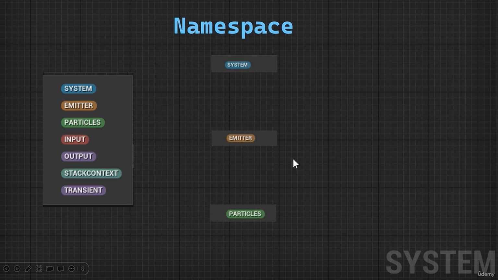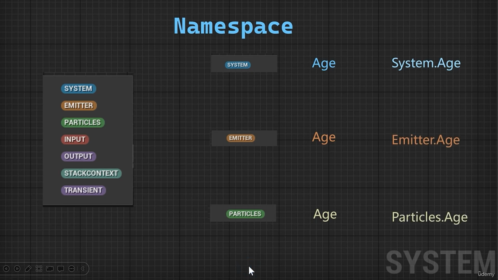All these three namespaces have one thing in common: they all have one variable called age. Now if we don't have this namespace, how do we know what type of age we are talking about? When we use the variable age, are we referring to the system's age, the emitter's age, or the particle's age? There's just no way to know. And that's where a namespace comes in. In text, it will be written like this: System.Age, Emitter.Age, and Particles.Age. And these are all the namespaces for all the variables inside of a Niagara emitter.